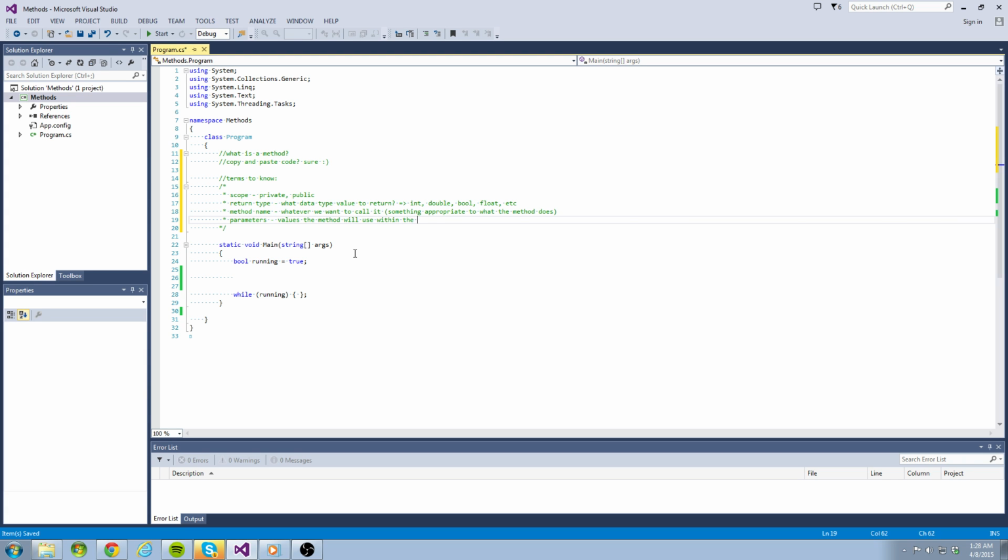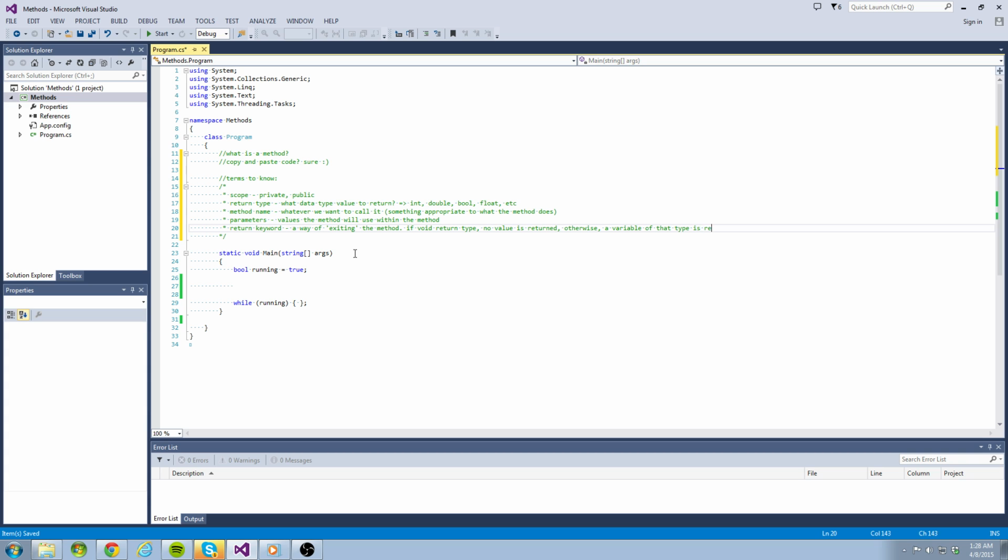That brings us to our next term and our last term, which is the return keyword in C#. Return is going to be our way of exiting the method. If our return type is void, then we can just say return and it's not going to return any value. However, if our return type is integer or a float or a double, then our return keyword will return a variable of that type. Okay, so let's go ahead and make practical use of all these terms and get our first method up and running.